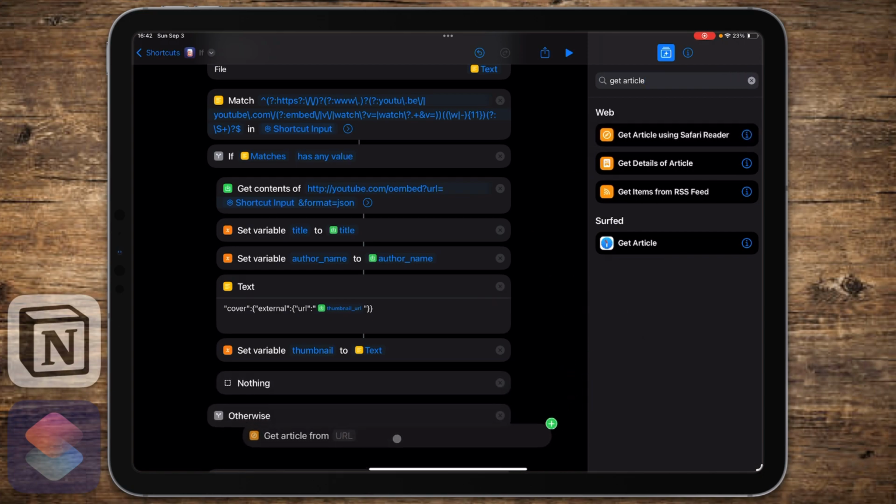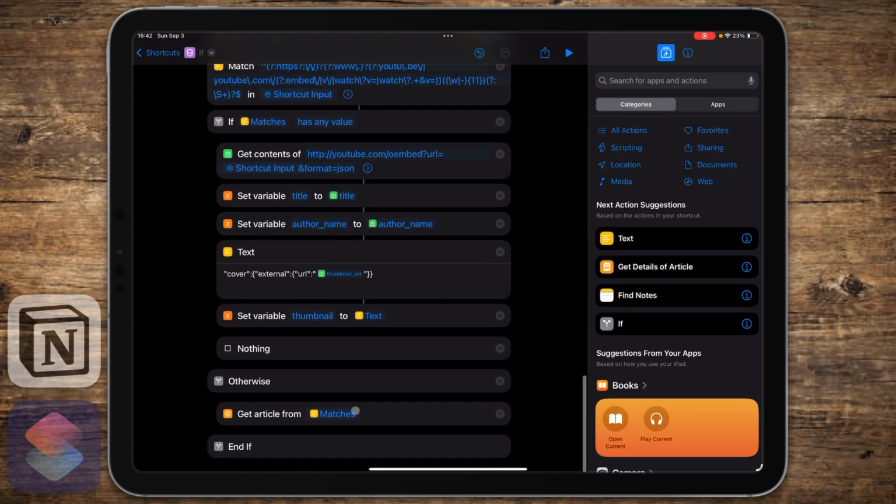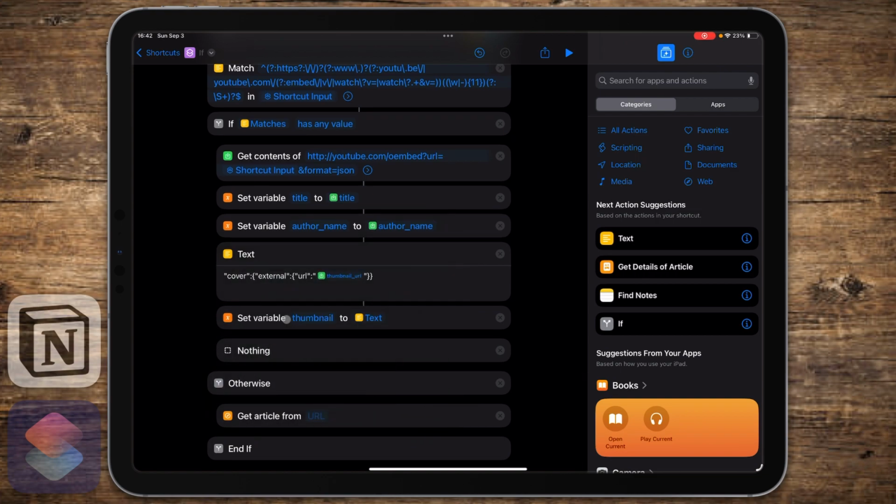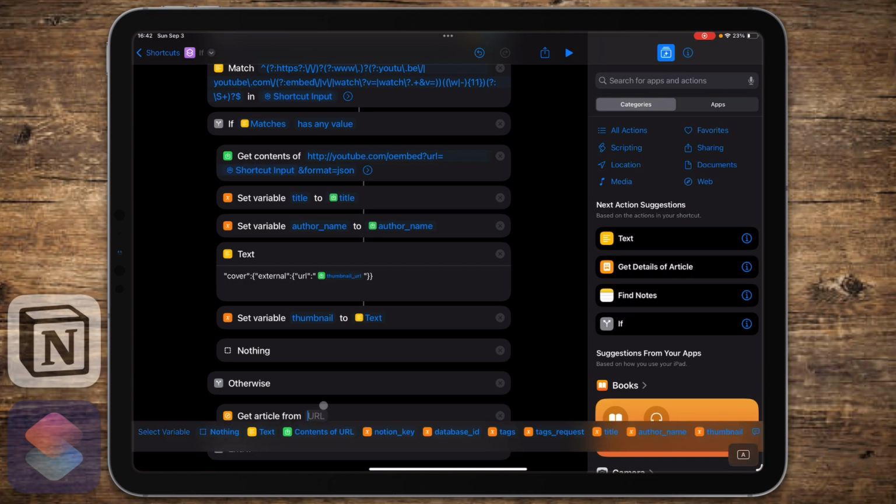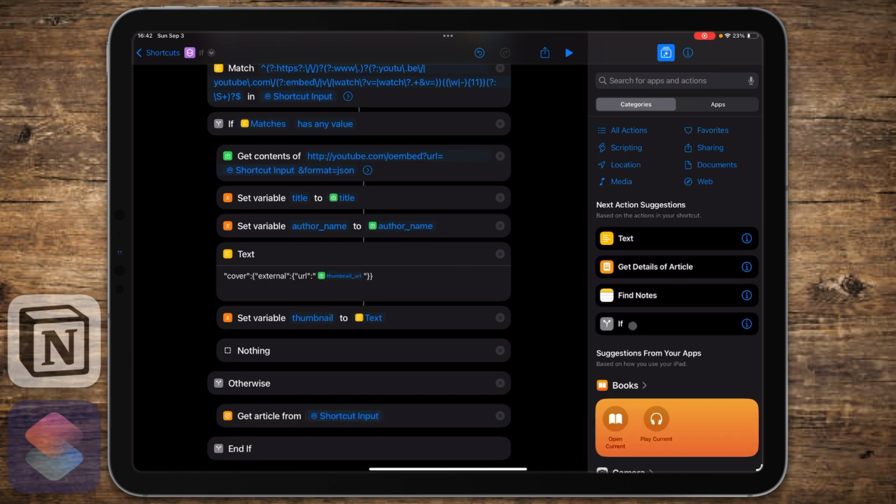This is a very cool action in Shortcuts that allows you to natively scrape information about an article, and it does it really well. So, get article from shortcut input. I'll tell you why we have nothing here in a second. So we are getting the article from shortcut input.